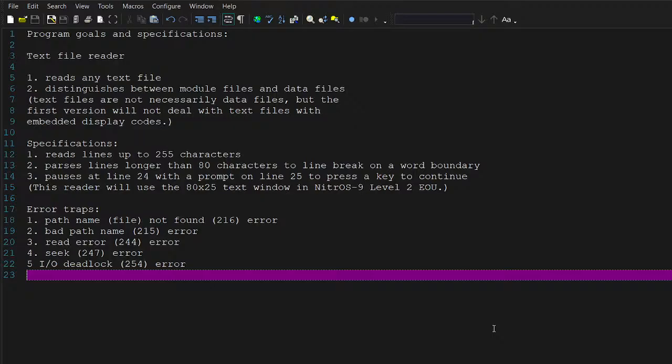The specifications. It reads lines up to 255 characters. Any lines longer than 80 characters will be line broken on a word boundary. And it pauses at line 24 with a prompt on line 25 to press a key to continue.